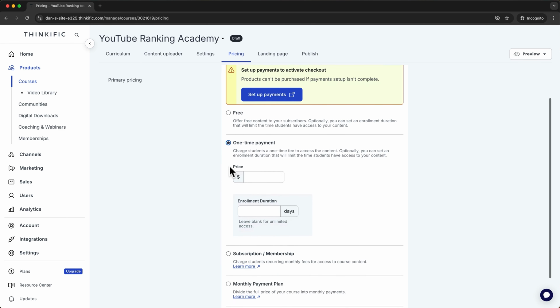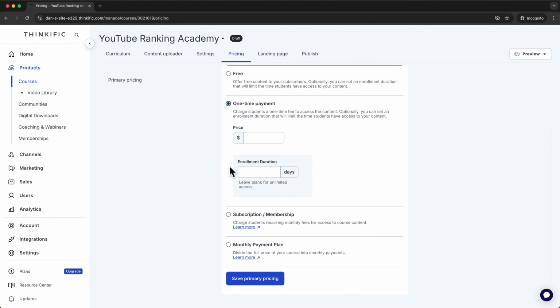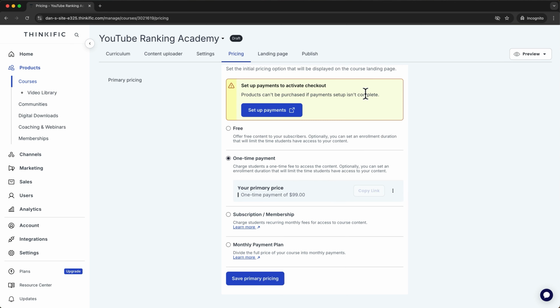But the functionality does exist to charge a subscription, to charge a monthly payment, and even to set up additional payment plans. I'm going to charge $99, and I'll let my students have lifetime access, so I'll leave enrollment duration blank. Let's save primary pricing, and here, Thinkific has flagged that products can't be purchased if payments setup isn't complete.